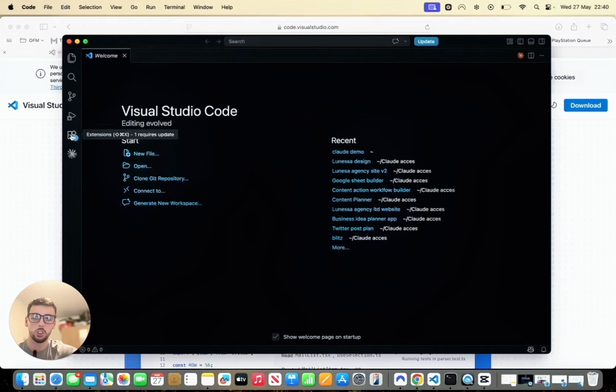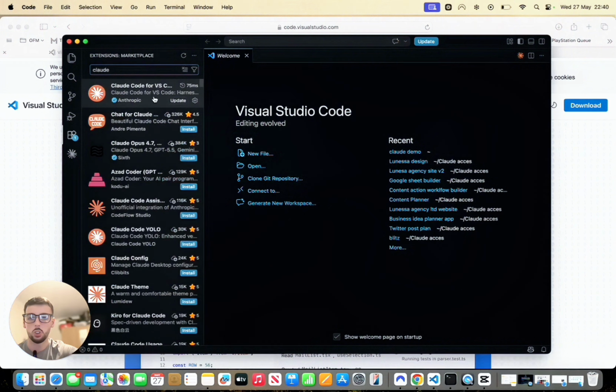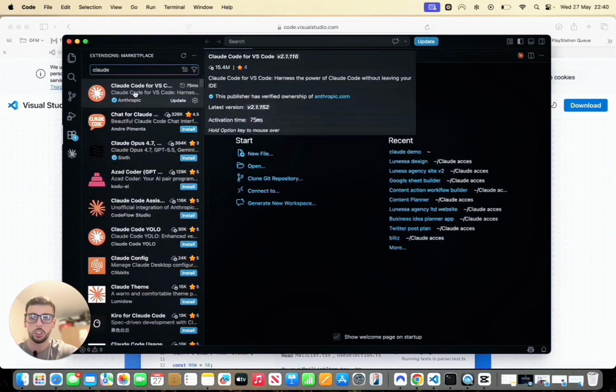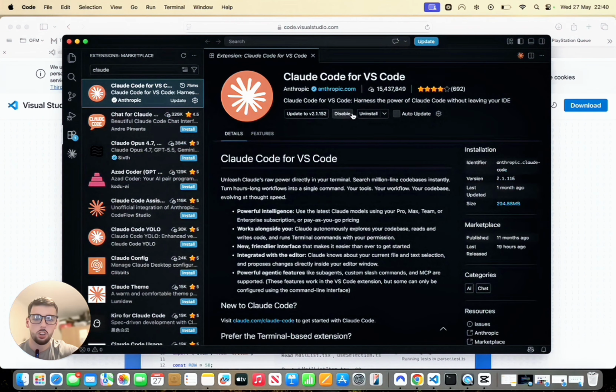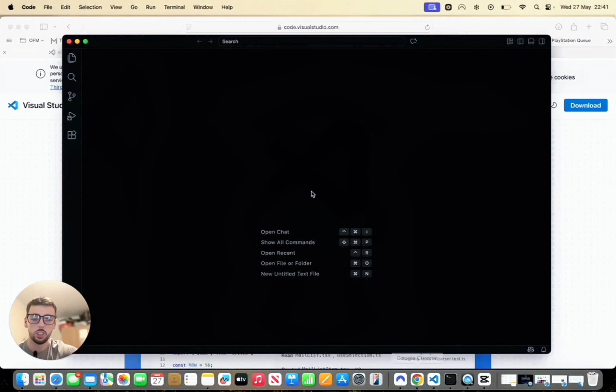So we're going to press the extensions button. I'm going to search up Claude. It's going to come up with Claude Code. It's the one with the blue tick and it says Anthropic. And we're going to install this. Once you've installed Claude Code, you're going to need to restart VS Code. So it's going to close out of that and reopen it.